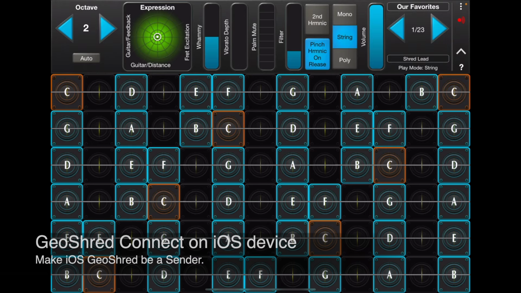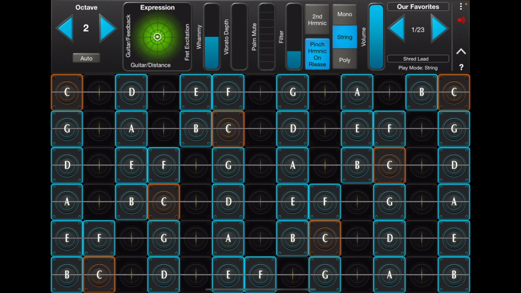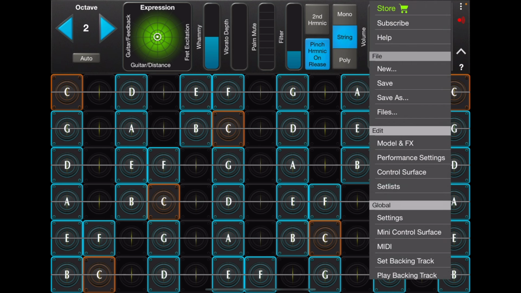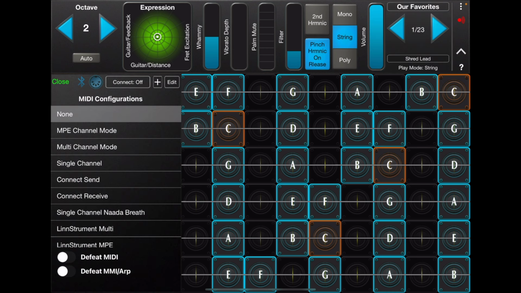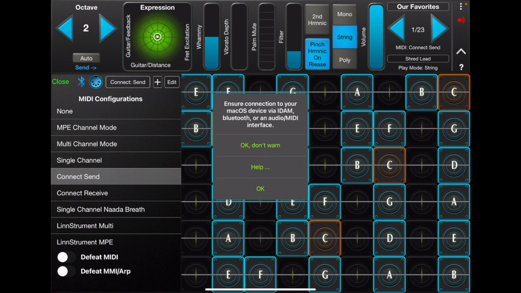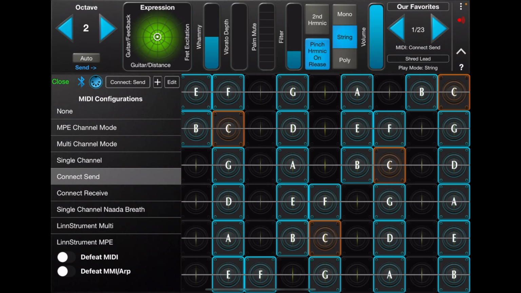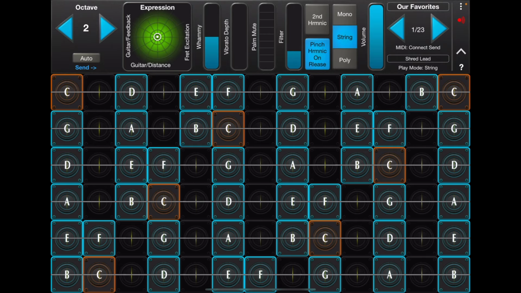Okay, so we're here on my iOS device, my iPad, with GeoShred, and I'm going to do the same thing, except I'm going to be in send mode. So I'm going to go to MIDI and connection send. Okay, don't warn. And now I should be able to play. You're hearing GeoShred coming from my Mac, and I'm able to play it.